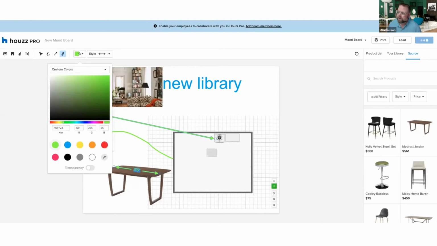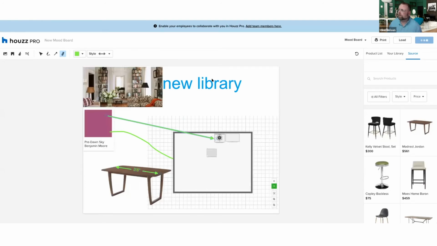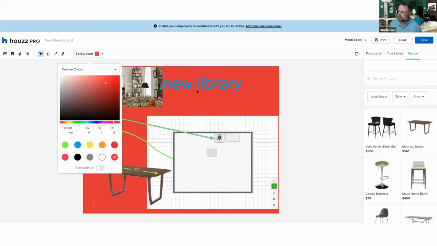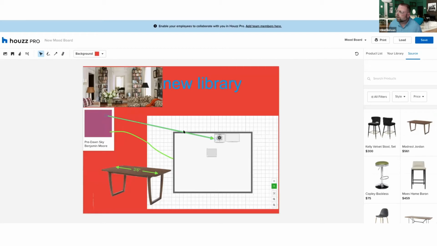And again, you can change the coloring on that. It doesn't have to be neon green. And you can even click on the back and change your background color as well. So really a great tool.